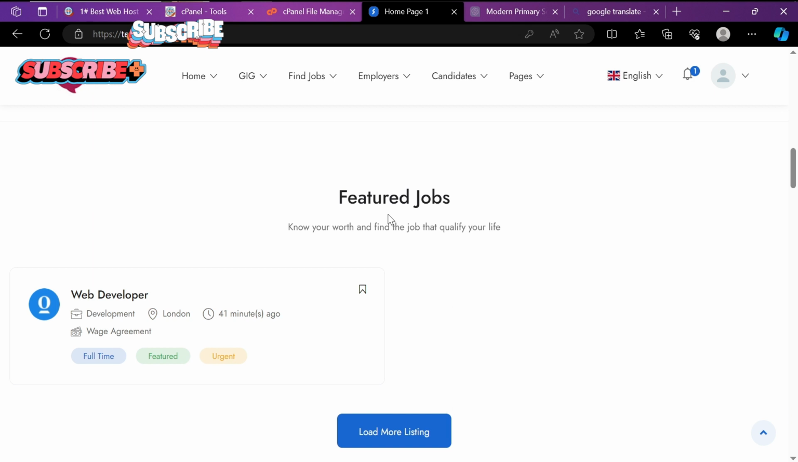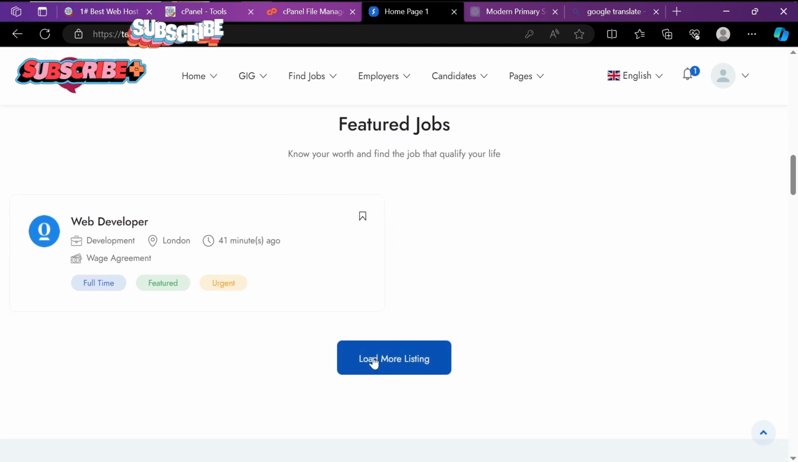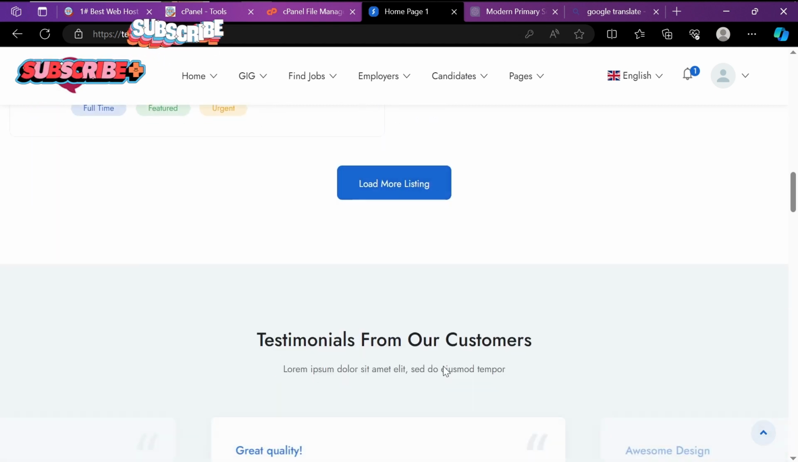So the next one we have is featured jobs. These are the featured jobs. Once you are creating a job and you add it to featured, it's going to be on this page, and you can click on load more listings. If you need a compiled list of a lot of jobs, once you have created enough jobs, they're going to be on that list.